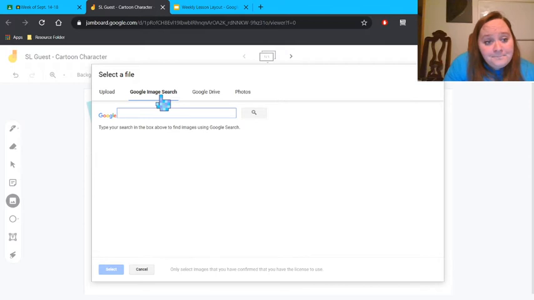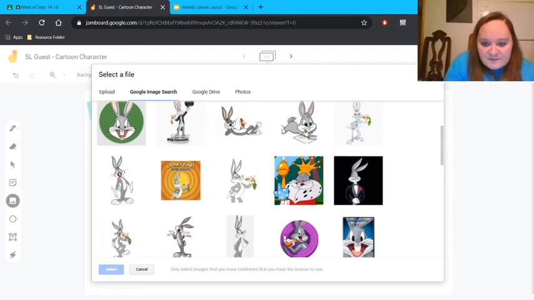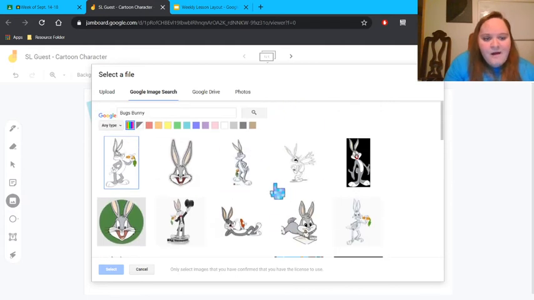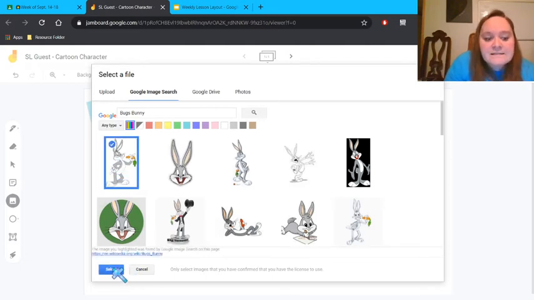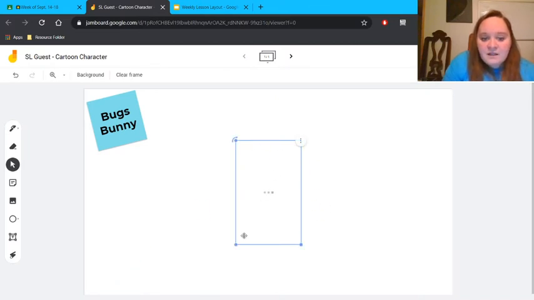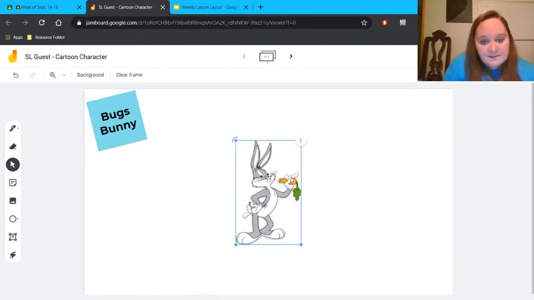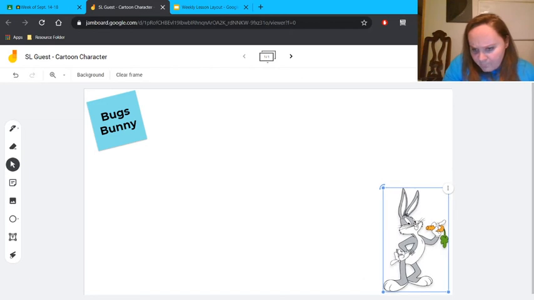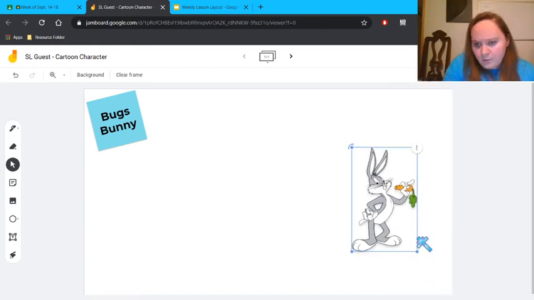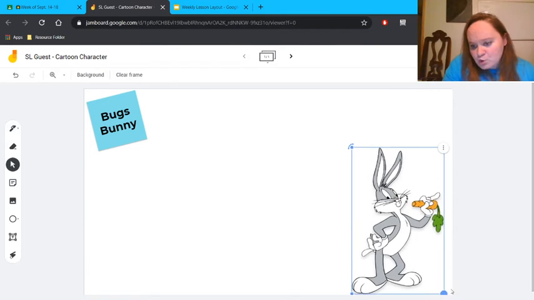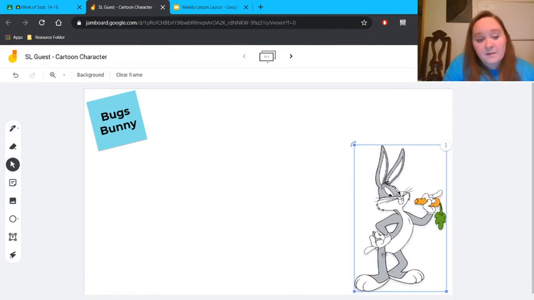When we click that, this search bar pops up. So I'm going to type in my cartoon character again, Bugs Bunny. I'm going to click search. And all of these pictures of Bugs Bunny show up. I'm going to use this one because what's Bugs Bunny without his carrot? So I click it and I click select. And Bugs Bunny is coming to life in my picture. There he is. I'm going to drag him over. No, I'm going to put him right here, and I'm going to make him extra tall. There we go. There's Bugs Bunny.